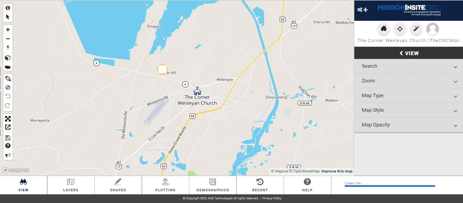Now, to become a church admin, that's a different set of steps, and I encourage you to go back to the resources part of the Wesleyan.org Mission Insight webpage to learn more about that. We definitely recommend that at least one user at every local church have church admin privileges.